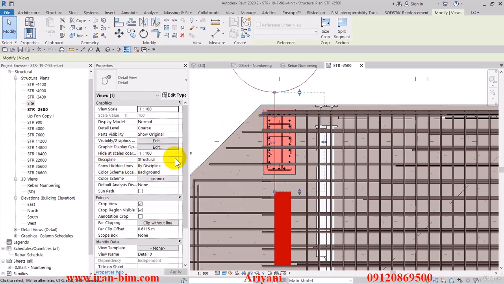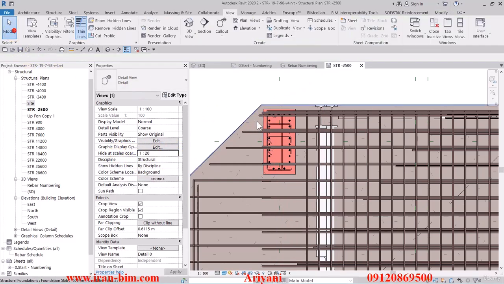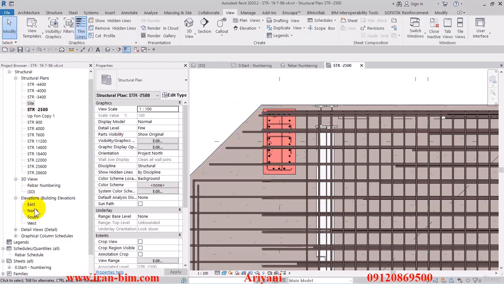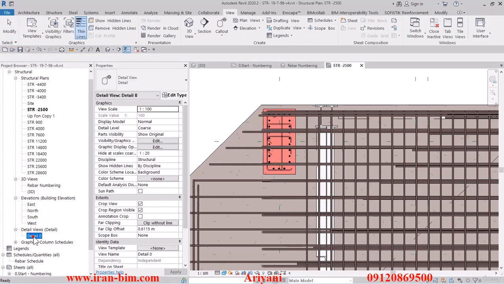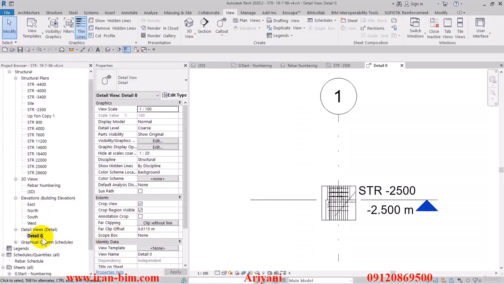We don't actually need to see this in the plan, so I can put this option on 1/20th and it hides it after we've zoomed in and put the scaling on 1/20th and anything higher. So I'll go over to the detail views and rename this section to section C-1, which means the C1 column.